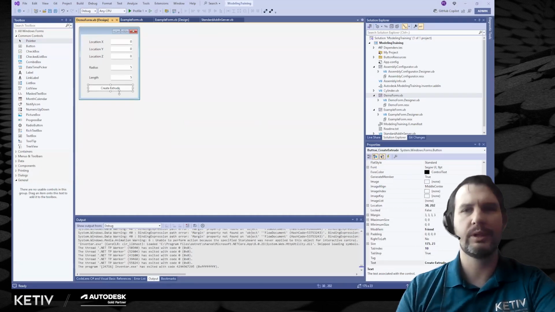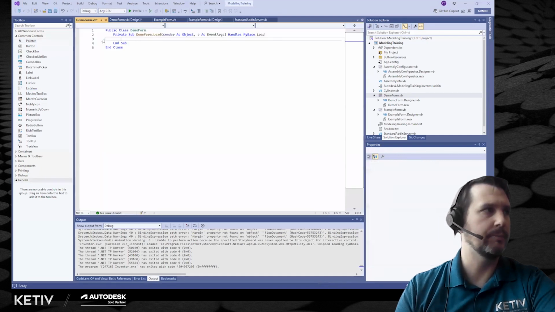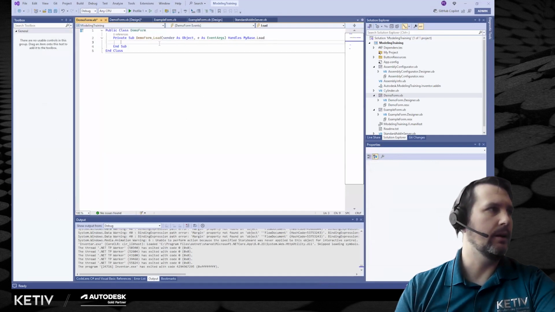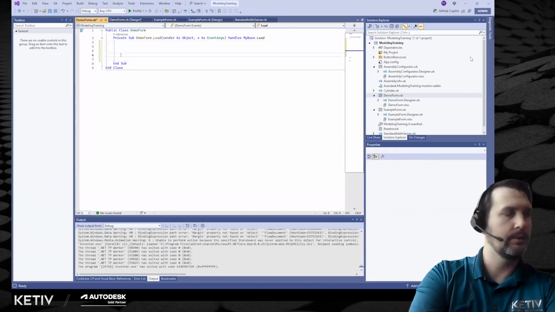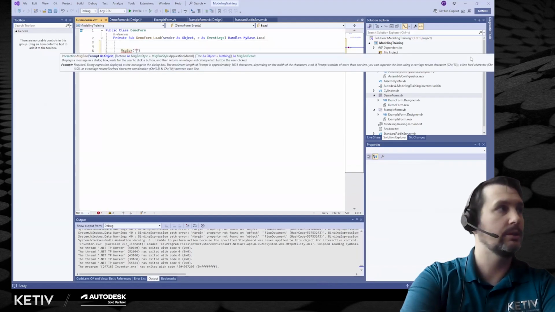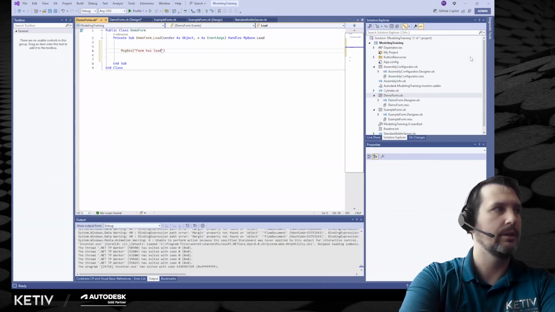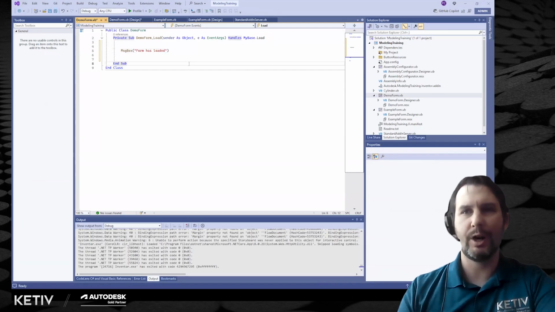If I want to only do stuff when the button clicks, then I can create a handler there. I'm going to do both just so you can see. So I'll double click here and we'll get our demo form load. It handles my base load here. And this, if I wanted to, I can put in a message box or something that says form has loaded. And this would fire anytime the form is loaded. Now, is that useful? Probably not.